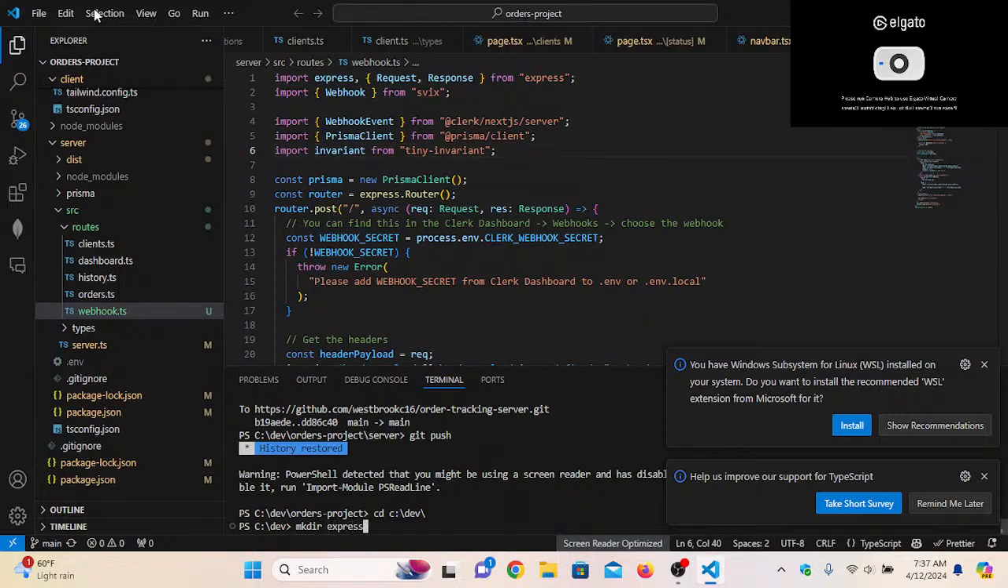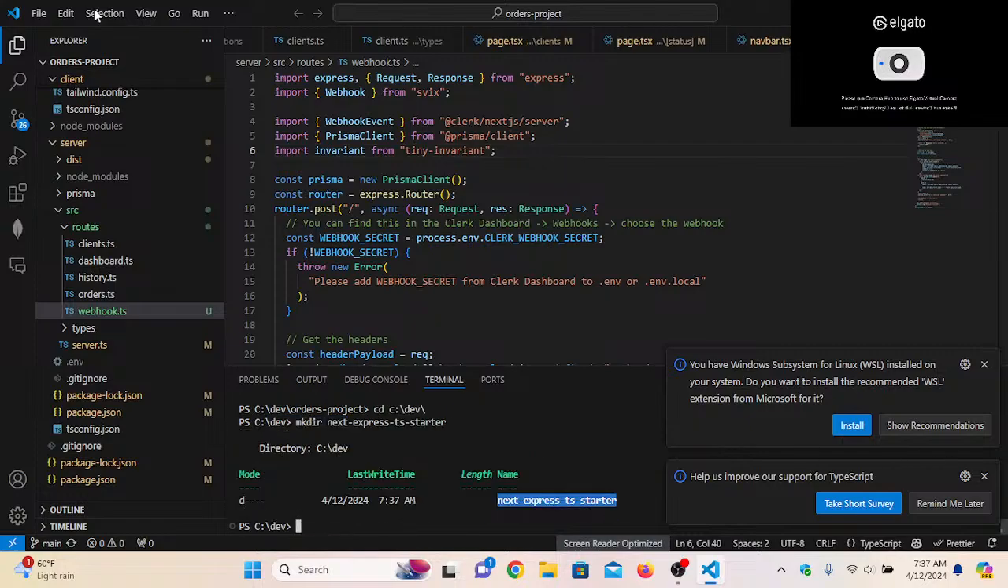Next Express TS Starter. There we go. The directory was created. I'm going to cd into that directory.